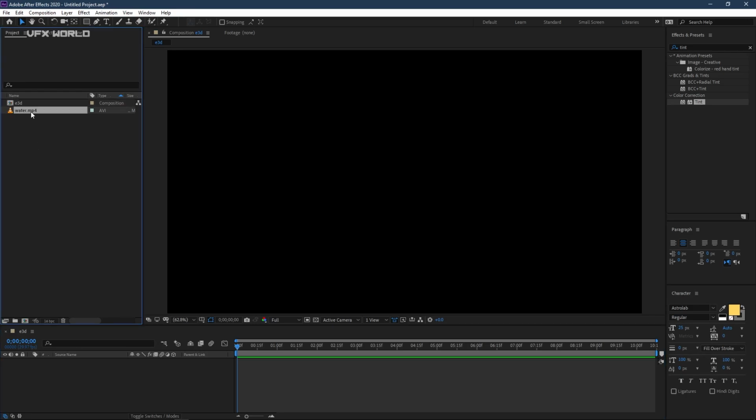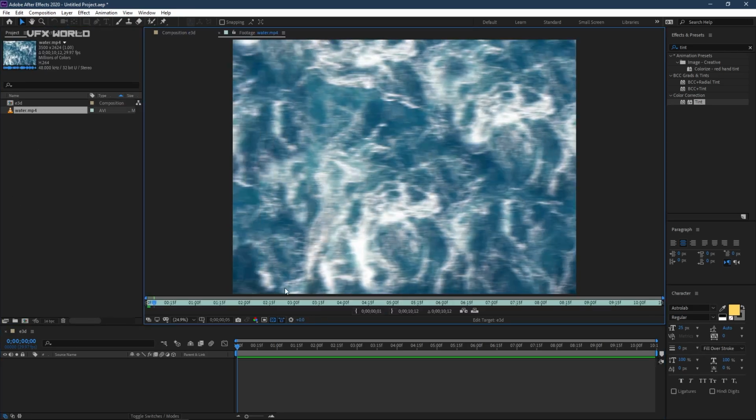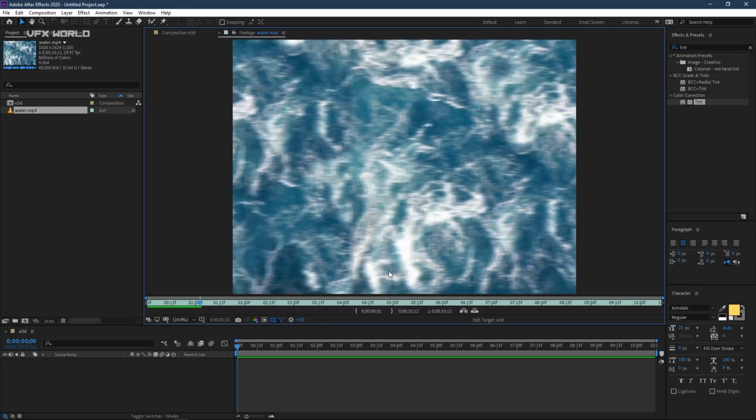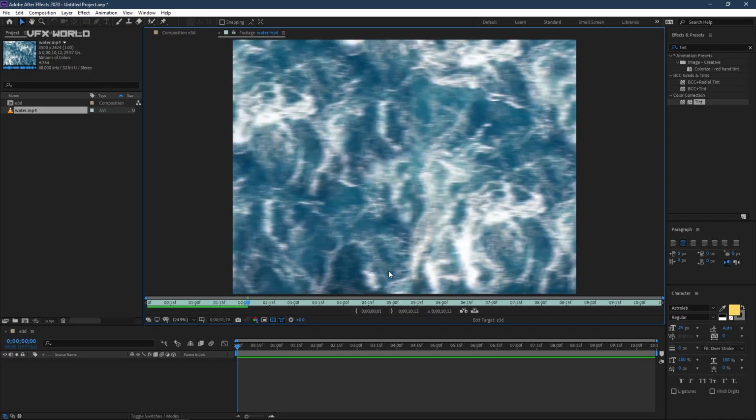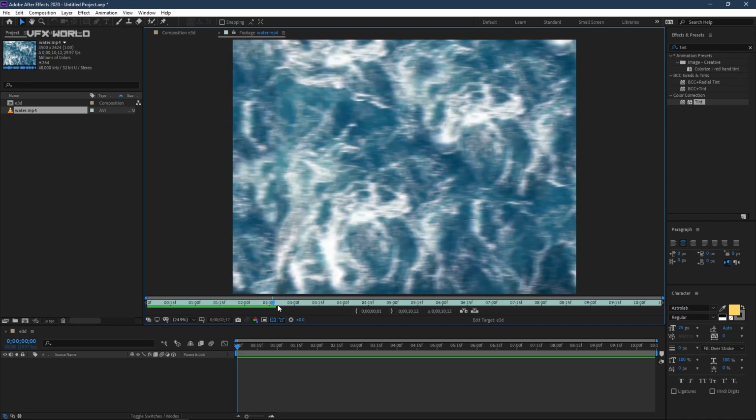Okay, after that we have this water texture here. If I play this, it will look something like this. You can download this, the link is in the description box below. Go and check it out.